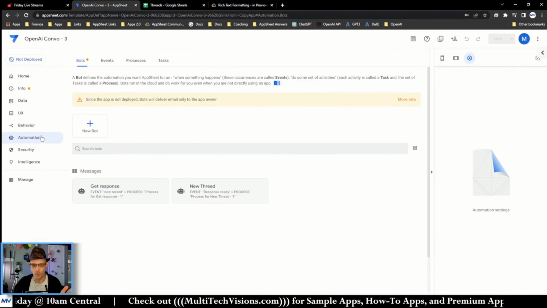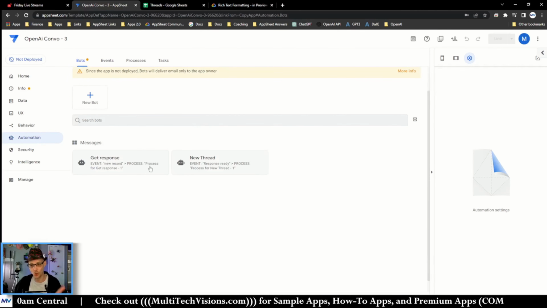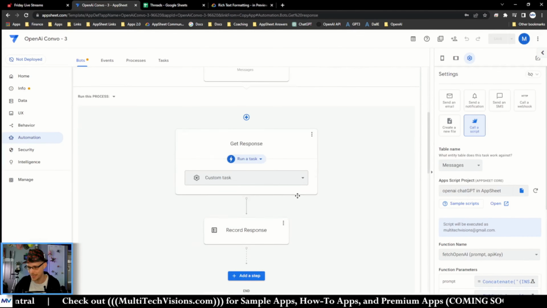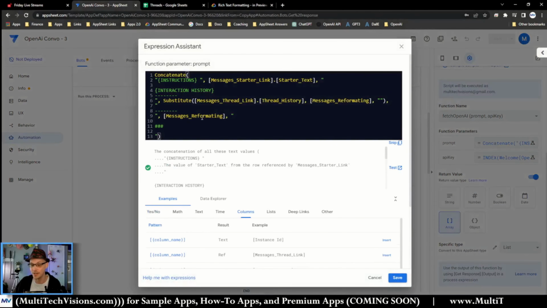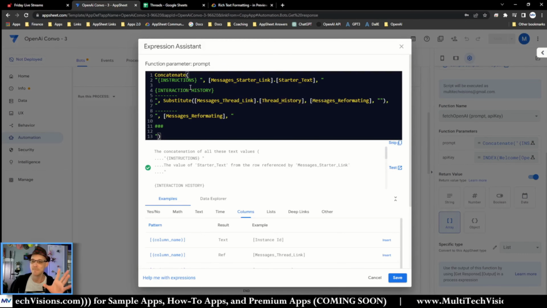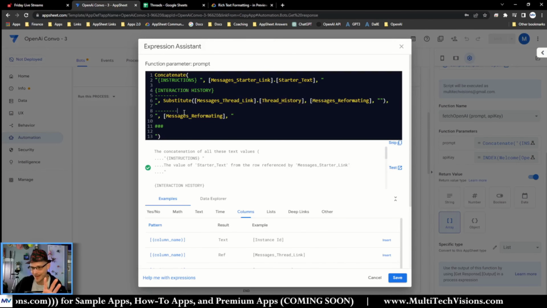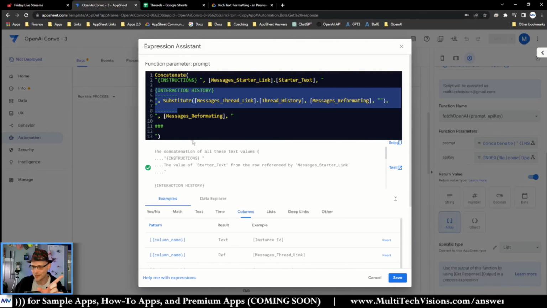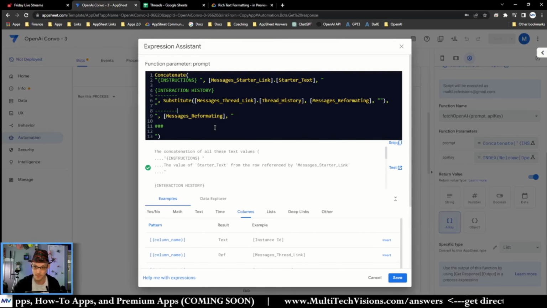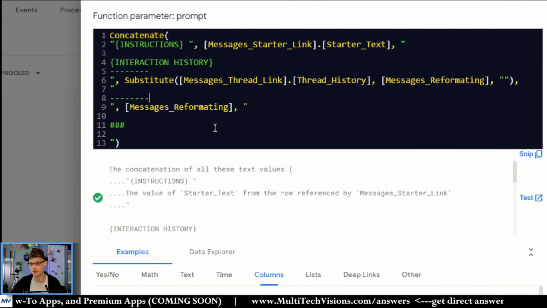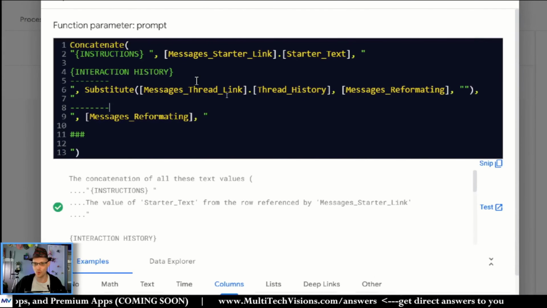Okay, go to our bot, go to our get response, right? And our get response task. If we come down here to the prompt that we're using, we go in here, right? All right, so I want to add this after the interaction history, but before the current question. All right, so I'm gonna come in here and let's start messing with what we've got, right?